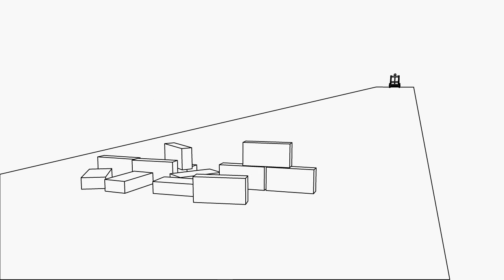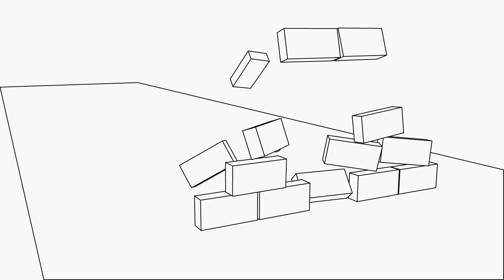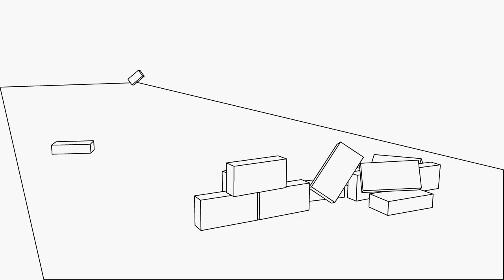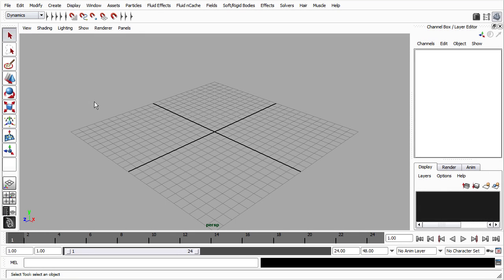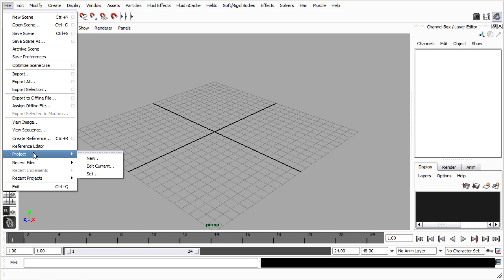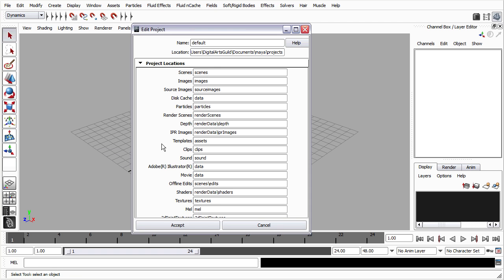So, apropos of that, the first thing that we would like to do, as always, is to create a project folder. This may be a review for you, but we need to go through the motions just in case. We'll go to the File menu, and the project item, you'll see there's New, Edit, Current, and Set. If I go to Edit Current, it'll tell me what my current project is. I've just got the default project in my current user's Documents folder.